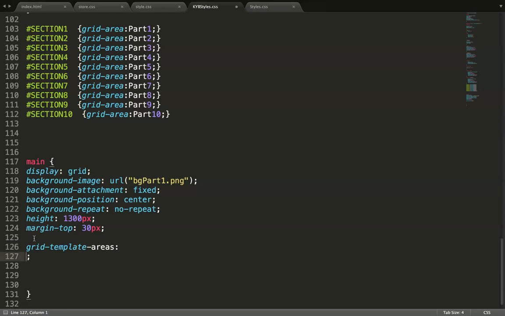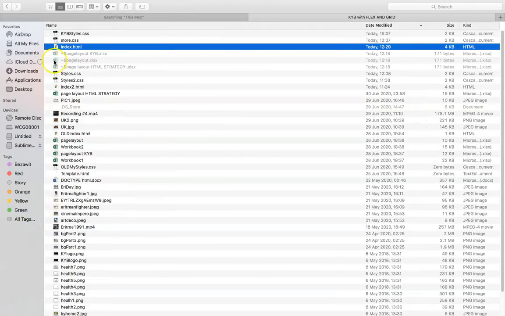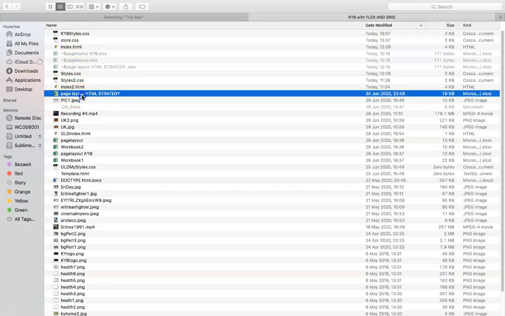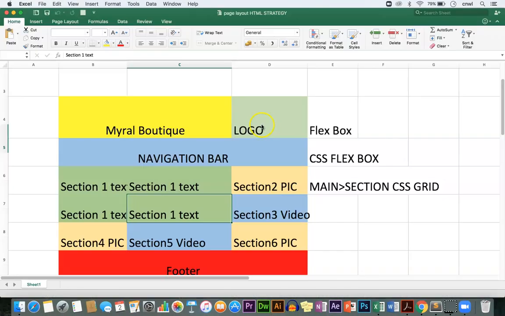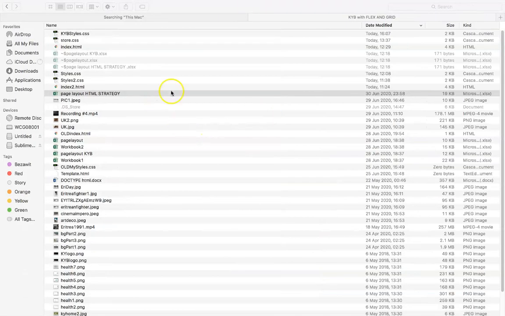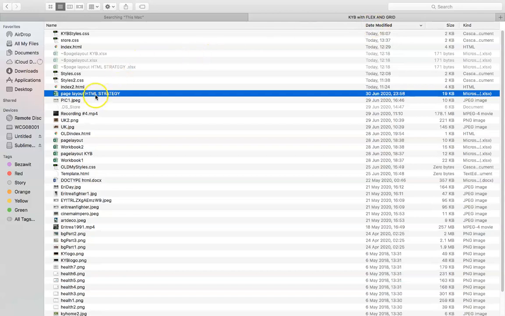So now I need to set up the plan according to the HTML layout strategy we are working on. Oh, it's not this one, sorry. I need to really open that.